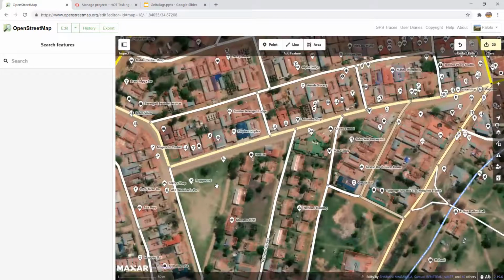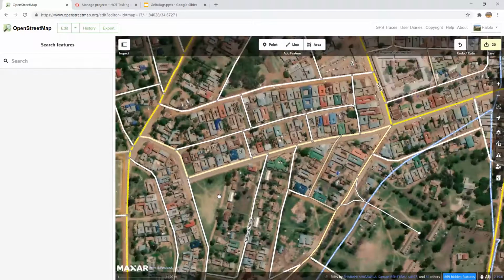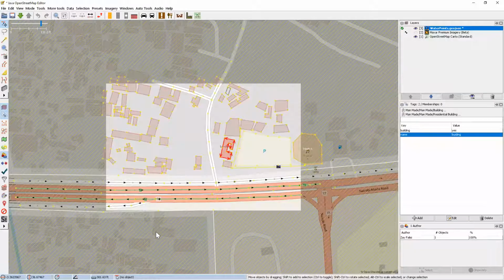Okay, so Harry, other questions? No, I think you covered a lot by editing using iD and doing some corrections. Yeah, I think I've got it. Right. Now, do you use JOSM at all? Yes, I'm using JOSM most of my time, actually.